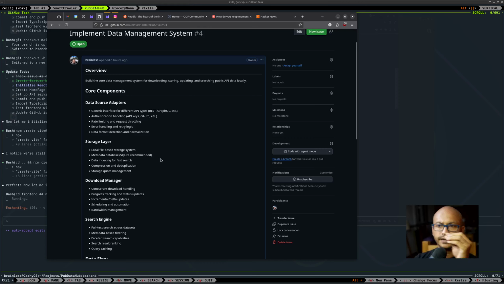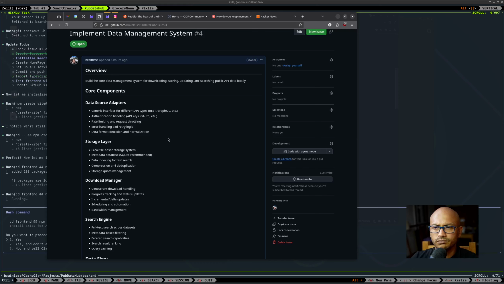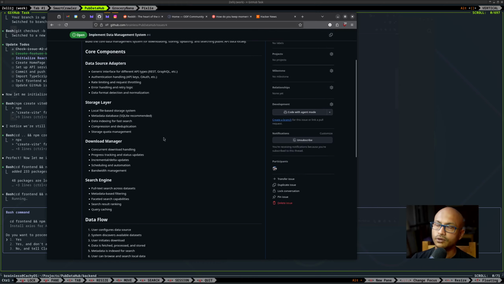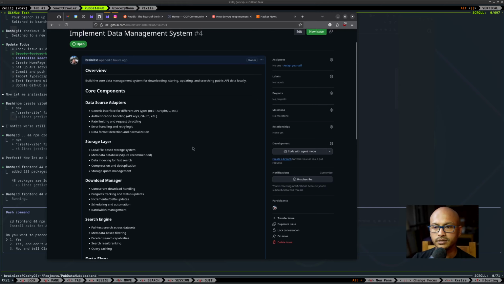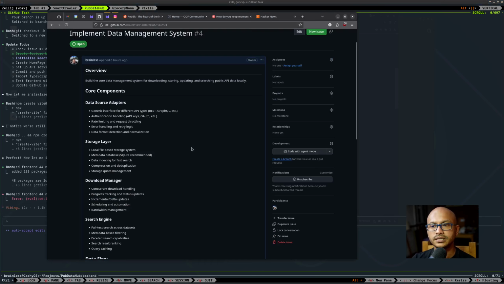Look at this ticket. Data source adapters, generic interface for different types of data like REST, GraphQL. I don't understand what is going on. Authentication handling, maybe no. Hacker News doesn't need that. Initially I know that I want to work with only Hacker News data right now, so I don't need authentication. Rate limiting, request throttling, what even is that? I have no clue. Error handling, okay, I can understand if there is some error in downloading, sure. Some of these things are easy to understand, some not.